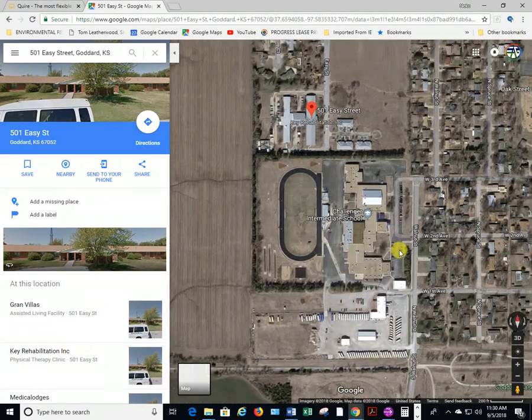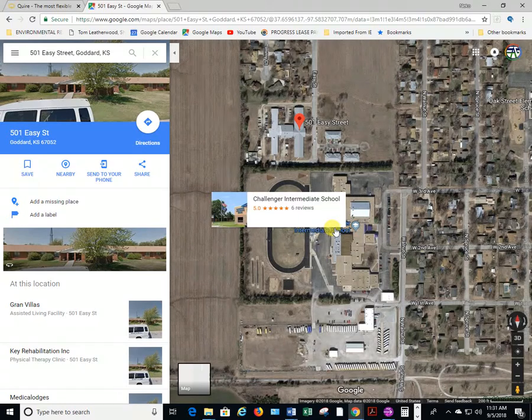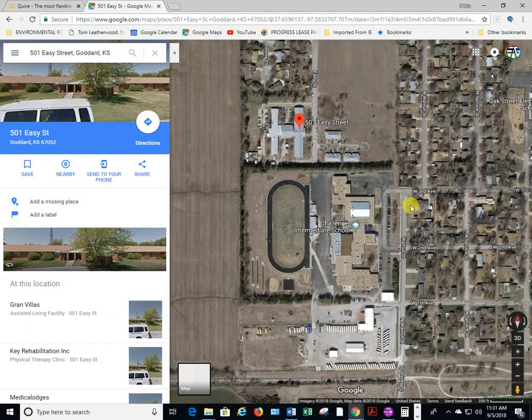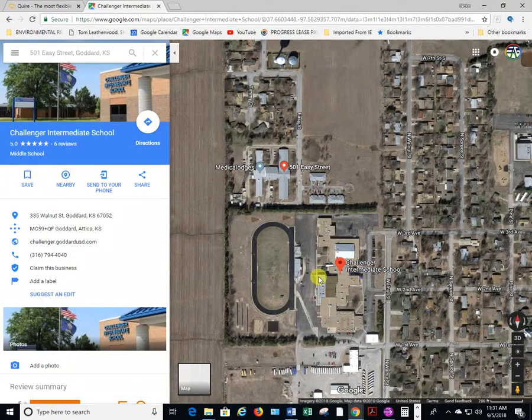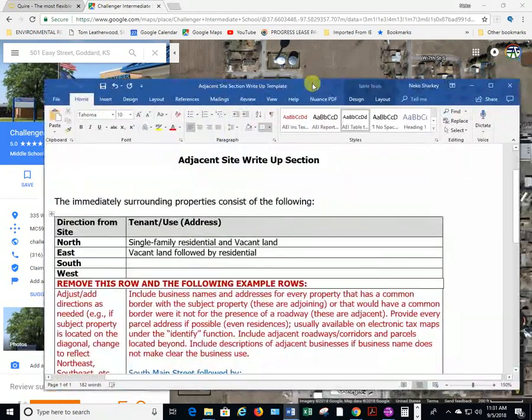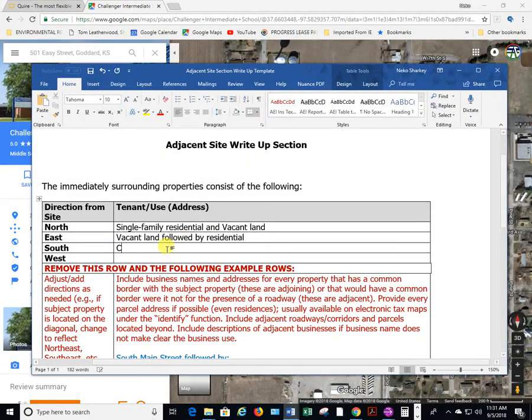South of us, what do we have? Well, it tells us it's Challenger Intermediate School. Because this is not a residence, we actually do need that address. So they give you that little icon. We see that the address there is 335 Walnut Street. You need that address. You only need the street number and street name. You don't actually need the city, state, and zip code for this section. So that's what we'll write: Challenger School, 335 Walnut Street. All right, that's what's south of us.